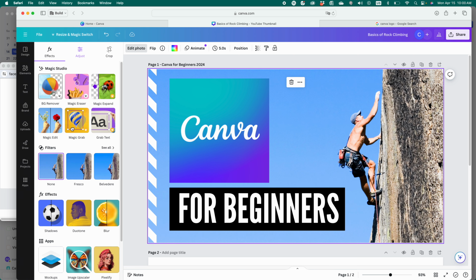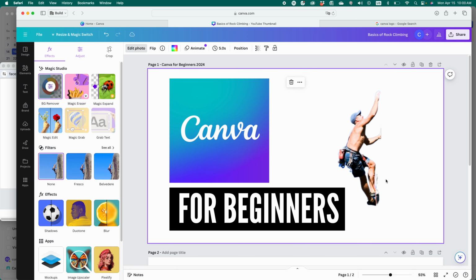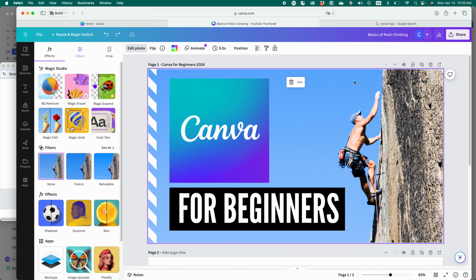Edit. It's already been done, so I don't know what's going to happen now. It's going to remove it twice or remove some. Yeah, it removed the wall. Let's undo that. Okay. But yeah, that is the background remover. That's a very useful tool.